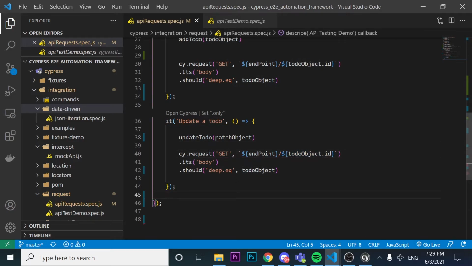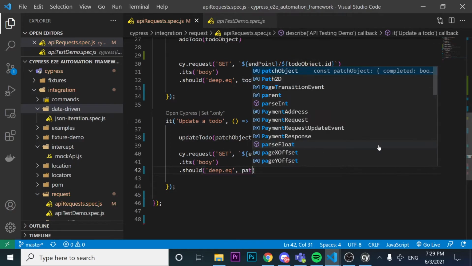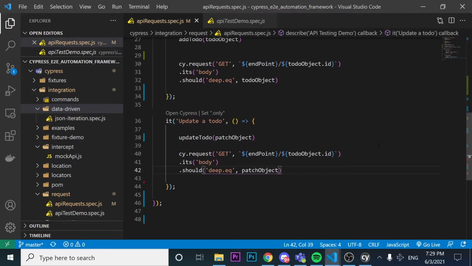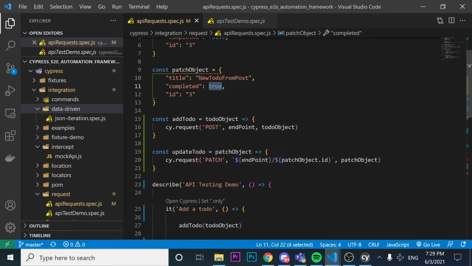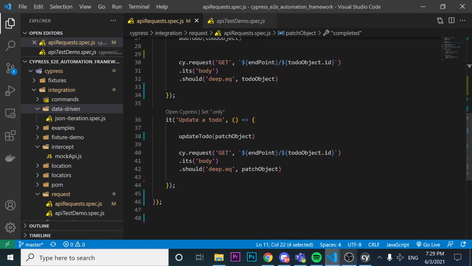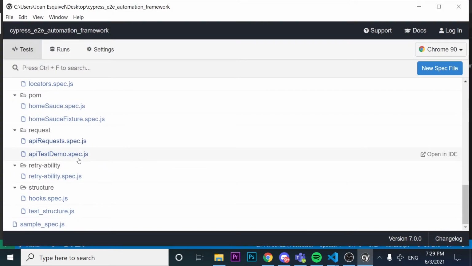But I'm gonna make sure that it has the patch object data and schema once the update was done. As you can see, I am actually making sure that it is deep equal to patch object, which has the change from false to true. All right, have that in mind. So I'm gonna come here in Cypress and I'm gonna execute again my script, API requests.